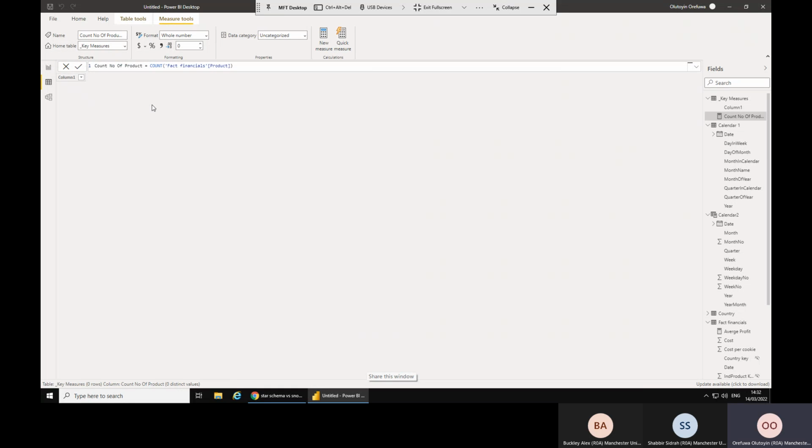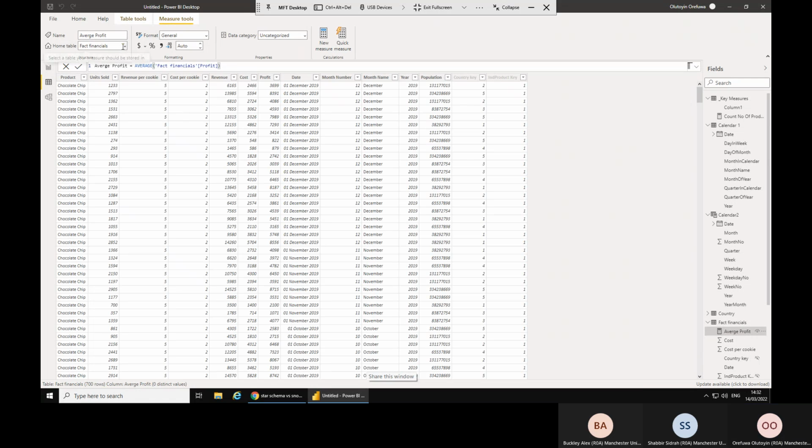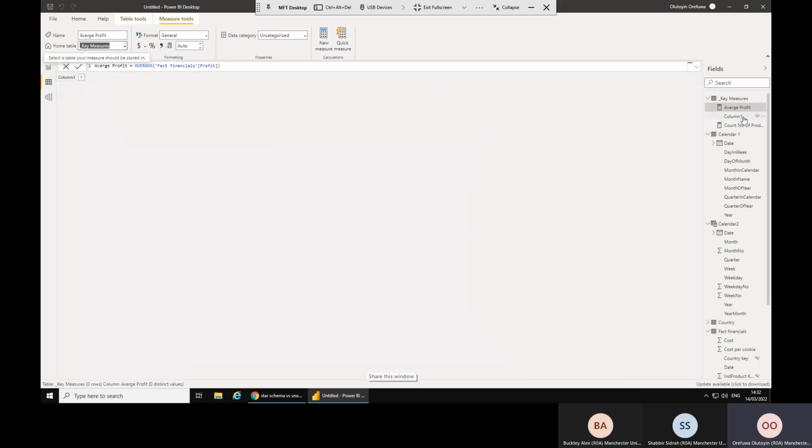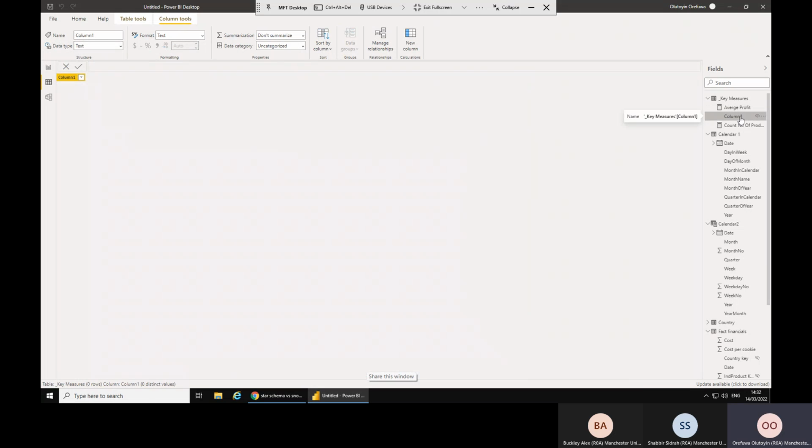Is it gone there? Sure, should have gone. Right, say it's moved up. Again, another measure that we create, say average, this guy here. We want to move it from the fact financial table into the key measures table. Right? And this blank column is a nuisance. We just don't need it. So we can right click on that and delete from the model. That's the column 1. Yeah, we want to delete that.